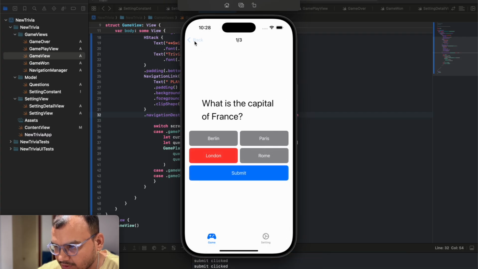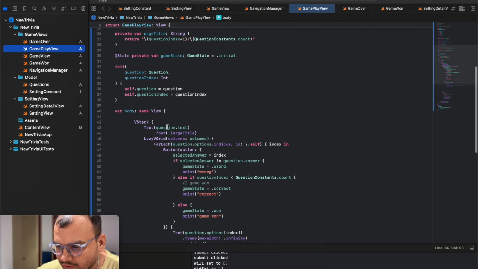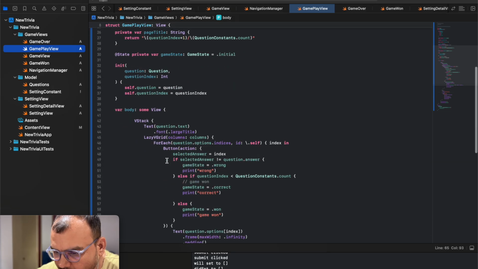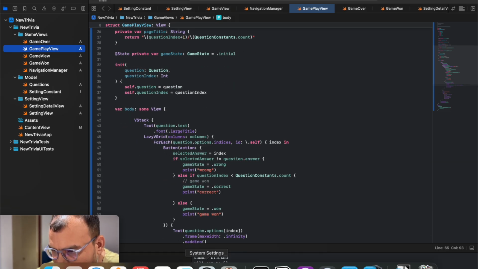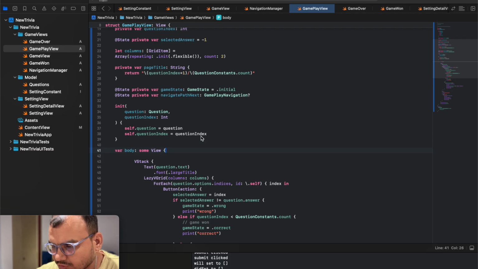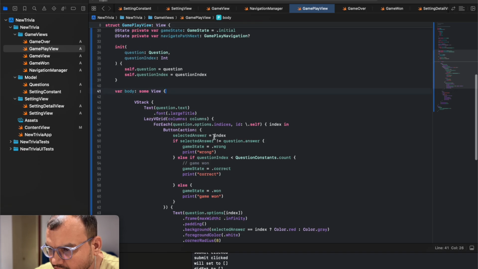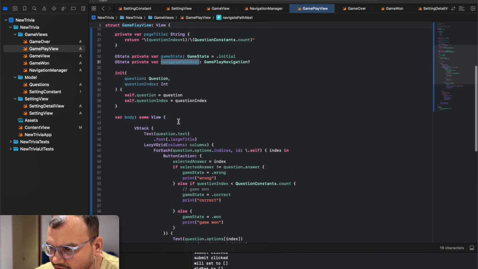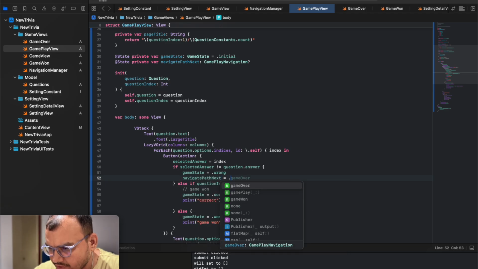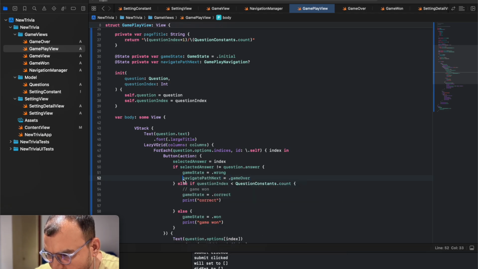So currently the submit button is not working. Now let's move to gameplay view. Here it's almost done. We don't need to add a navigation stack here as we have already done that. So yes, we are not going to pass navigation manager in the gameplay view. We will have a variable navigation path next, whatever the next path we will choose. Navigation path next will depend upon the answer we have given. Suppose the answer is wrong, then we have game over. Suppose we have given the correct answer, then it's game one.